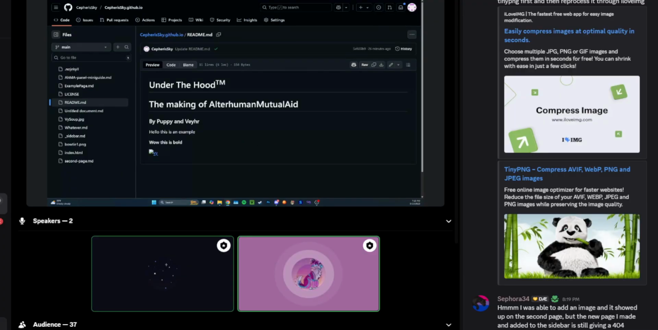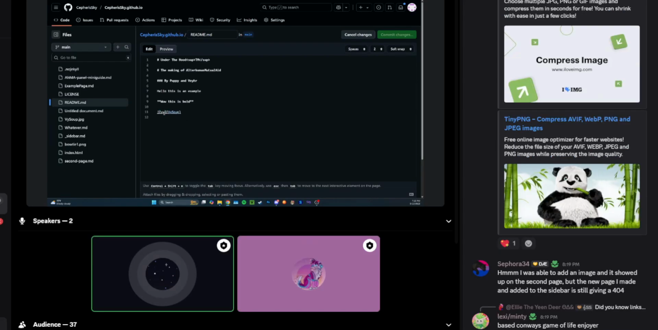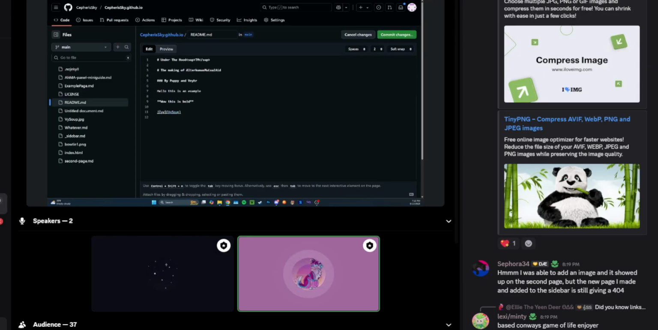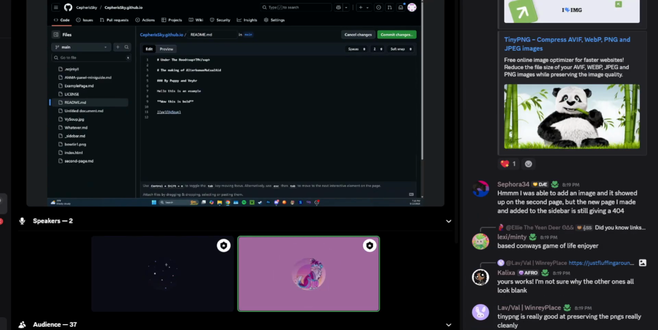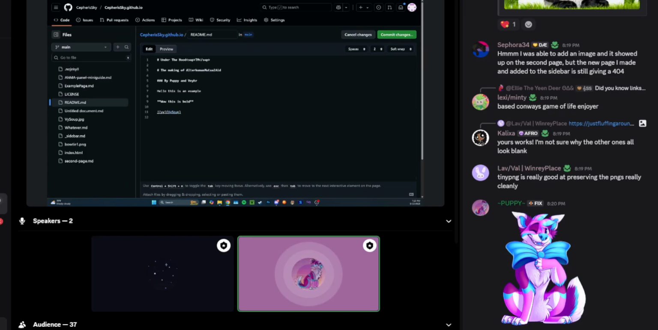Let me see what broke. Why did I break it? Am I missing a space somewhere? Here you go. You can just link to mine: barkbarklington.com bowtie numeral 1.png.